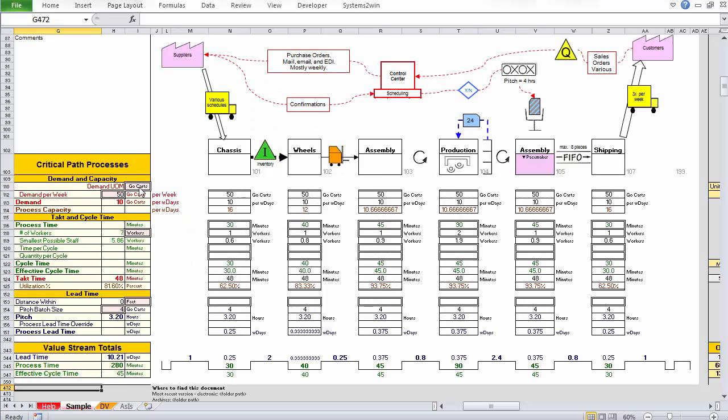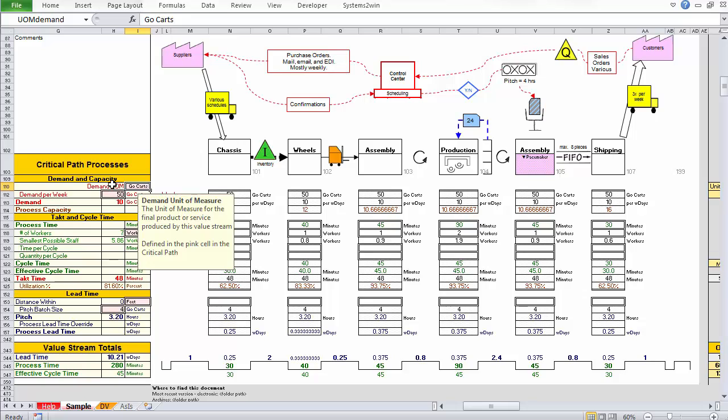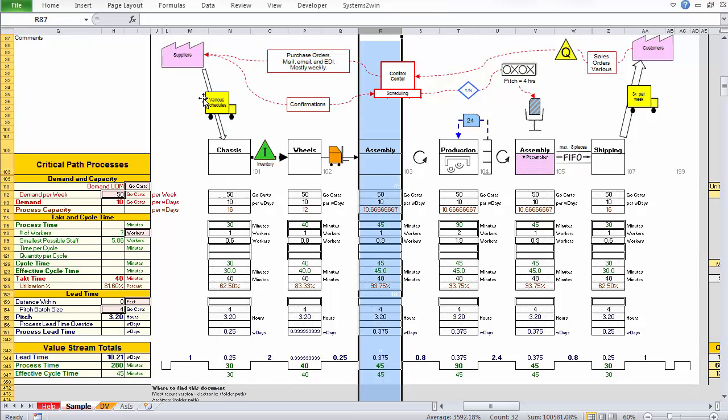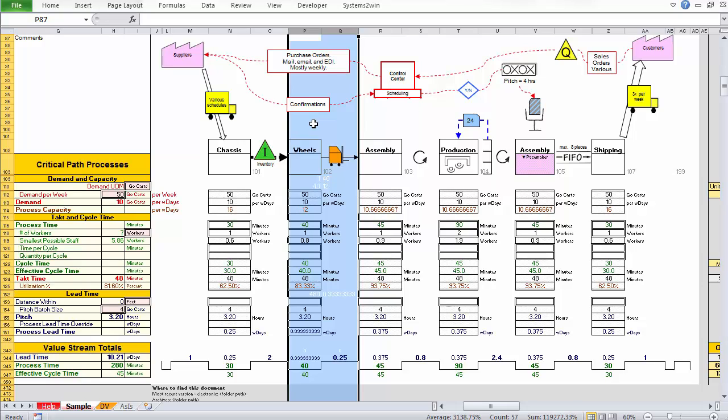So let's say that you are making those go-karts, that is your demand unit of measure. And you need 50 of them per week, you need 10 of them per day. So you're saying, okay, great. For the guys who are making chassis and the guys who are doing assembly, that all makes sense because they're saying, how many go-karts do I need to make? But what about these guys over here in wheels? They're saying, how many go-karts' worth of wheels do I need to make this week? That's just not how they're thinking. So it's 40 minutes to make a go-kart's worth of wheels. That's not how they're thinking.